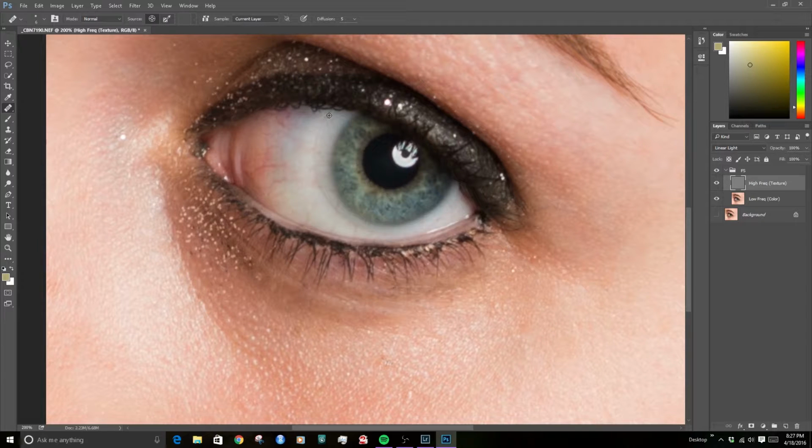Alright. I'm gonna get rid of the edge here. Try to blend this a little better. That edge just goes away because it's the same color. No problems. Much easier to do with a tablet.